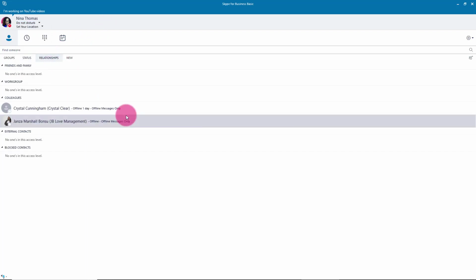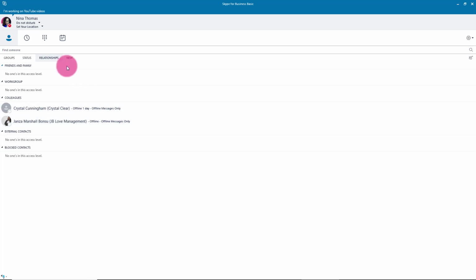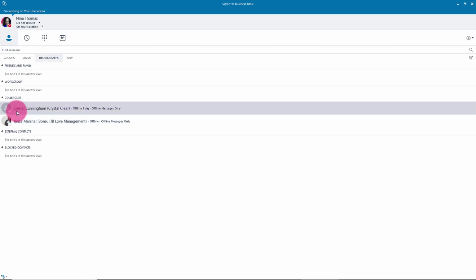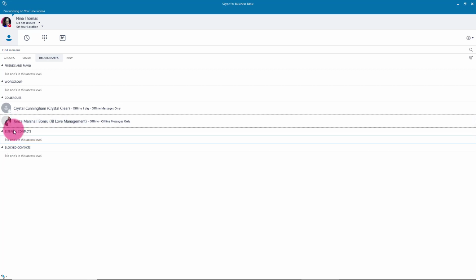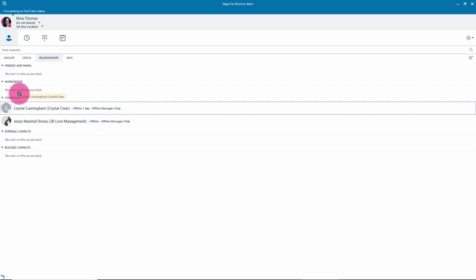Relationships. Now, as you go through this, depending on how your business or your company has it set up, you may or may not be able to add external people. Meaning if you're at a business, say at superstar.com, you can only add other people from superstar.com. But if you do have additional people, and actually I'll add one person now, they'll show up, you can categorize them. So for instance, colleagues, Janza and Crystal automatically showed up here, but I can move them to a work group or to other places.